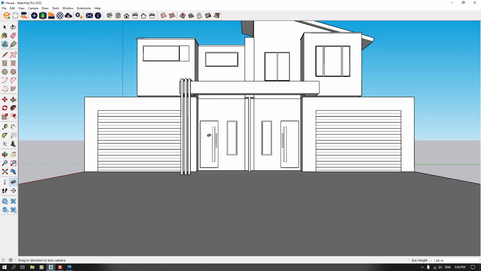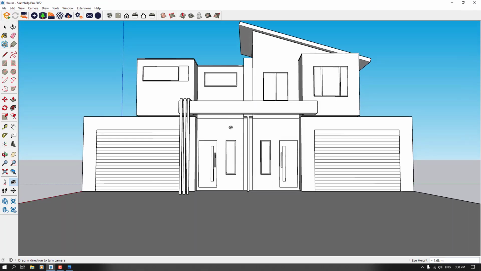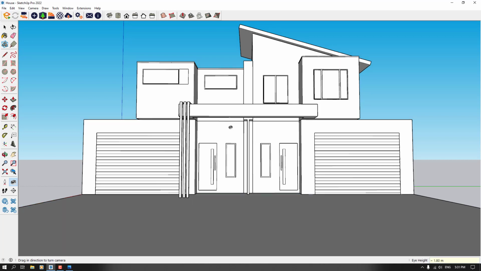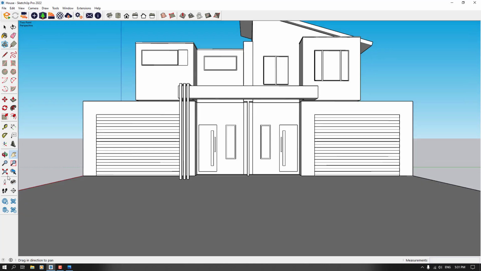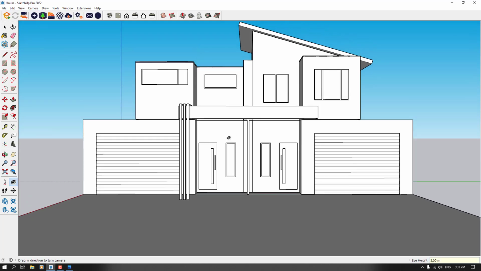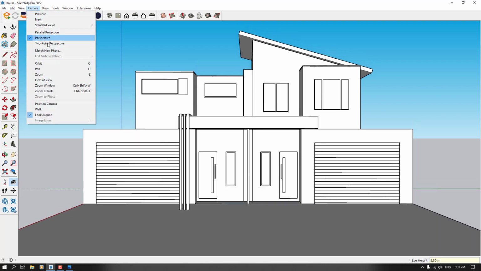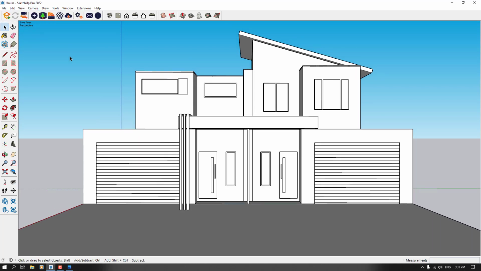I came back to my model like this. So I want to increase my height. I'm gonna type 2 meter for the eye height, like that. I press camera to the 2-point perspective. I'm gonna increase my height like this. I think 3.5 is good, and camera like that, and save.